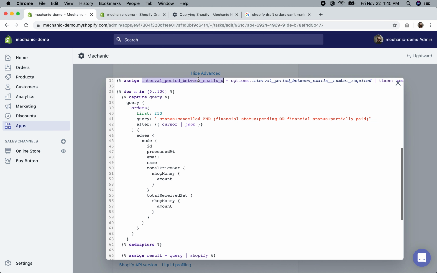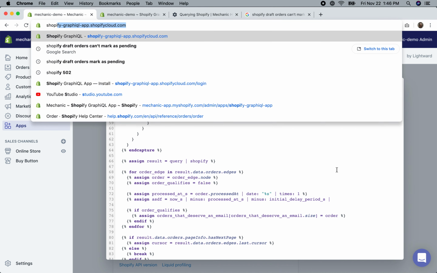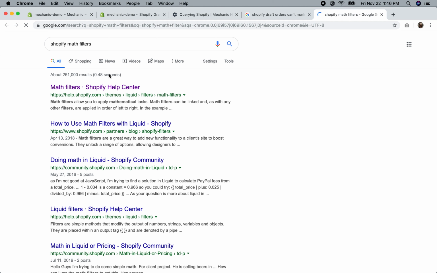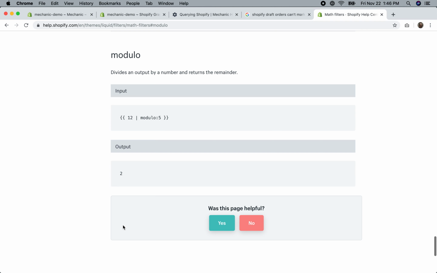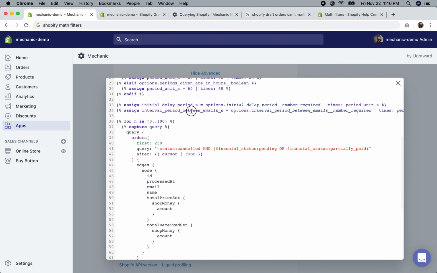And we need to find out if we are actually at a complete period there, or if we're not. So what I'm going to do is take this and mod it, Shopify math filter, and the modulo operator, I'm pretty sure it's called mod, maybe it's called modulo. It's called modulo, cool. Divides an output by a number and returns the remainder. That's what I want. So I'm going to be checking for the remainder of the interval period.